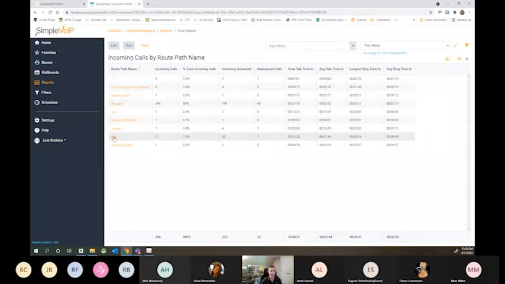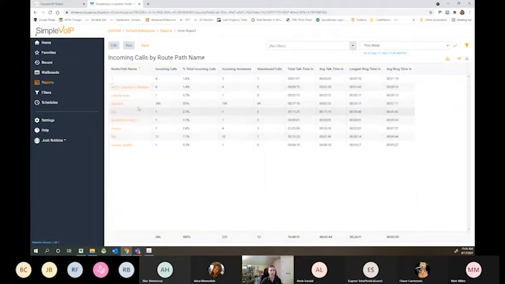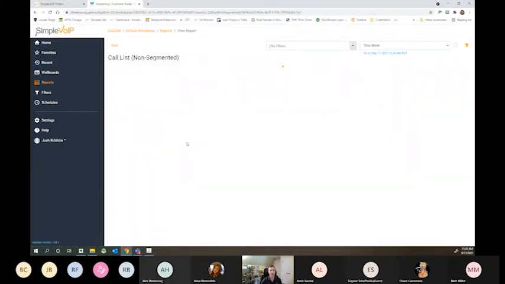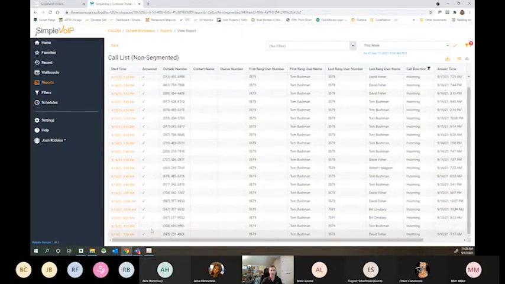So let's look at PM. They've got a bunch. Of course, I can graph this, and then I can export that graph. And when you hover over the graph, it gives you the data. So this is pretty nice. But let's say I want to drill down on anything orange. Let's drill into this PM, and now I'm going to this call list non-segmented report. So it's going to give me every single call and whether they were answered or not. So this one wasn't answered, but all the rest are.